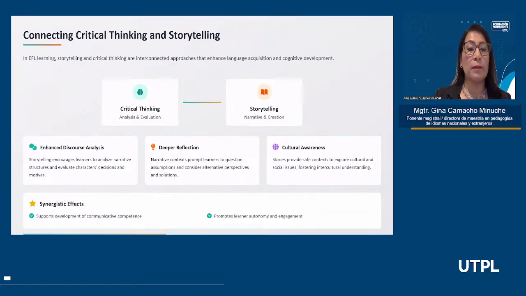Synergistic effects. Supports development of communicative competence. When you ask your students to retell the story, they are putting into practice their communicative skills, and they are transmitting what they have understood from the story. So it promotes learner autonomy, and also these kinds of stories are very engaging for your students to learn.